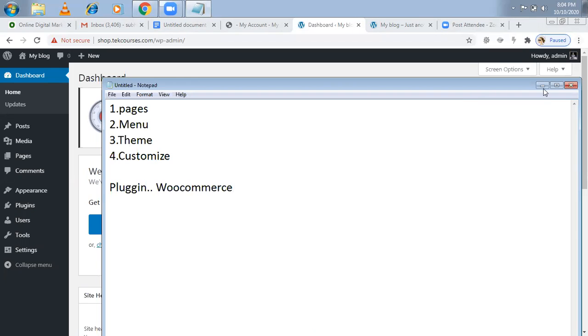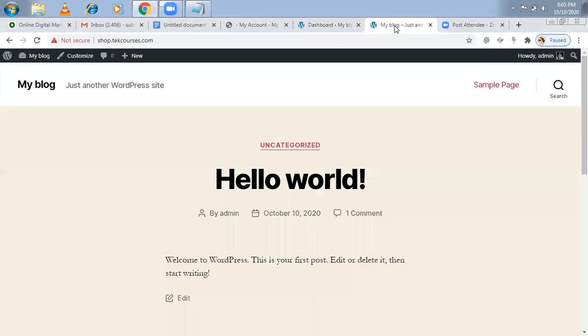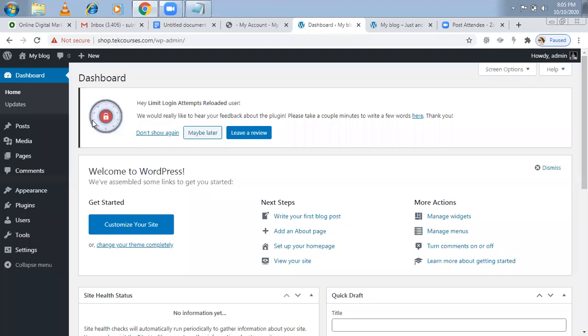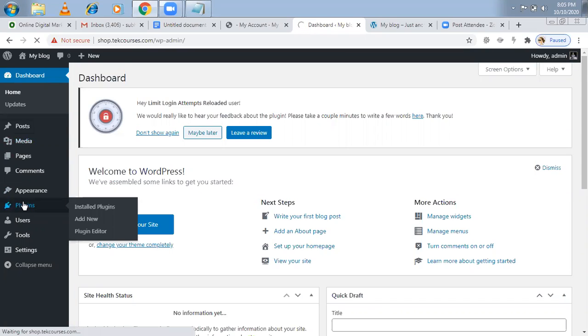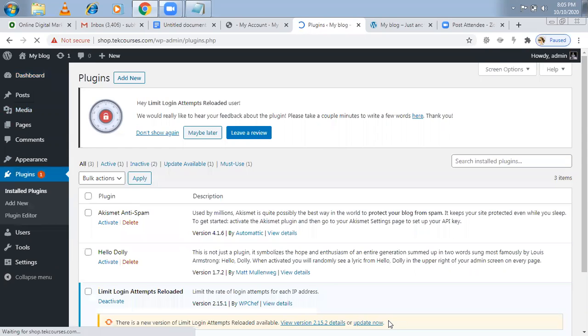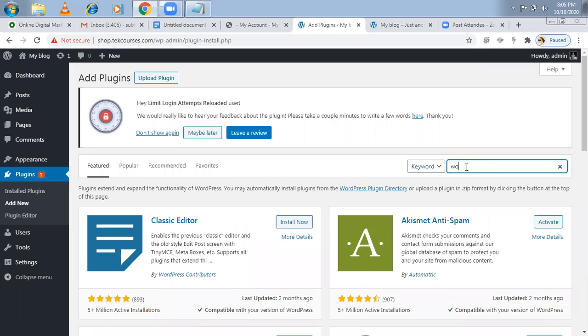Okay, this plugin I'm going to install now. Before installing, just see the look of this website. I'm going to add the plugin. So once you come to the dashboard here, click on Plugins. Right, so click on Add New Plugin. Here type WooCommerce.